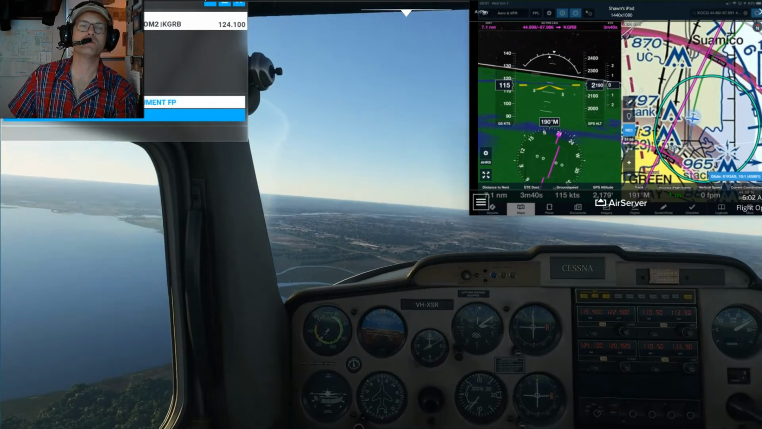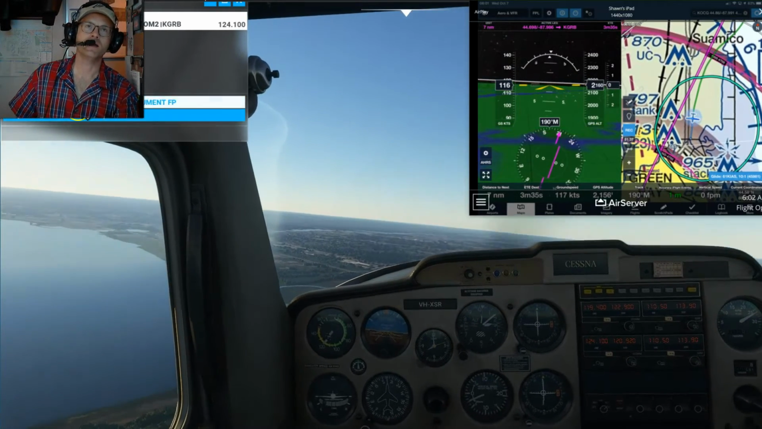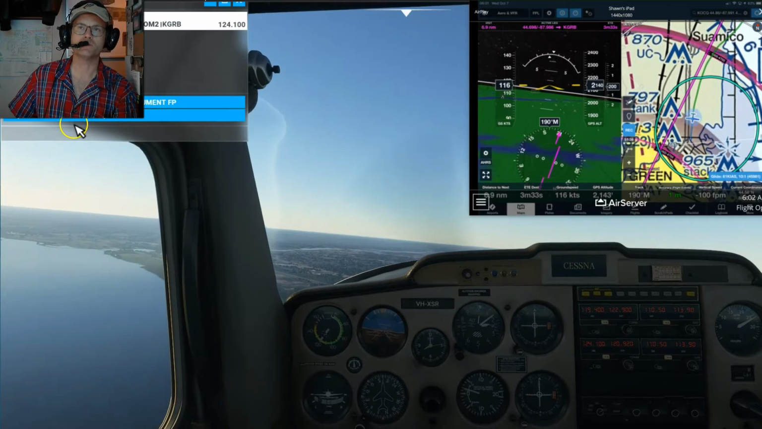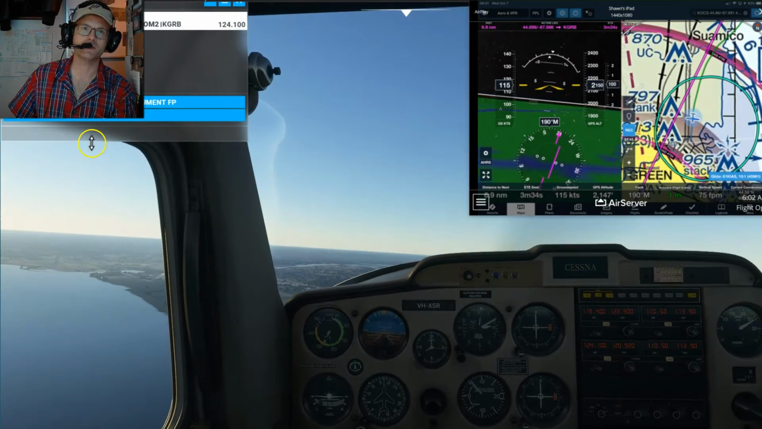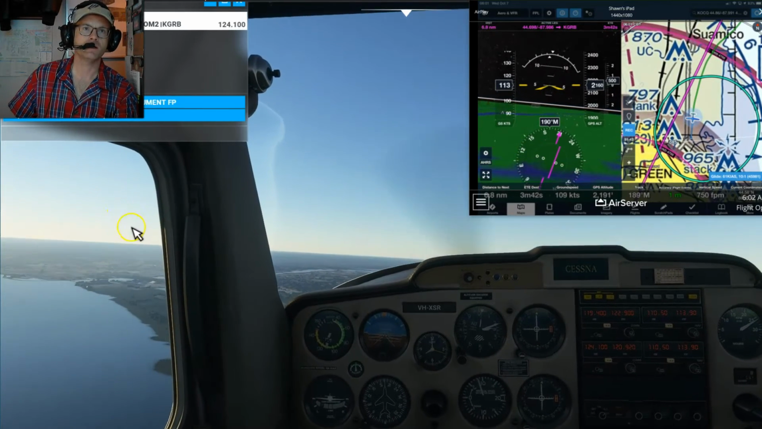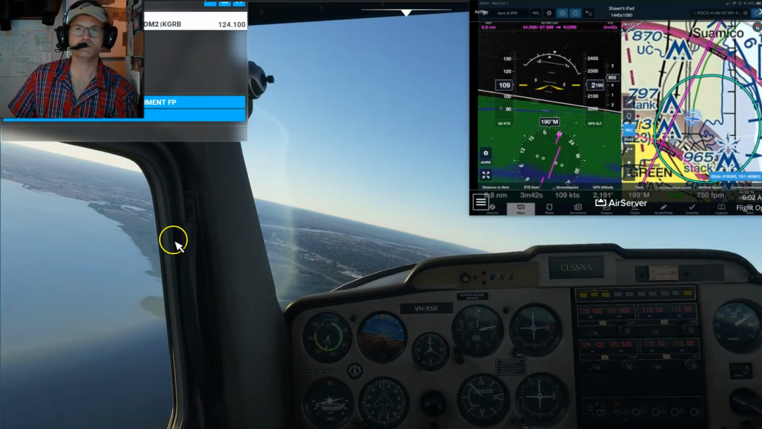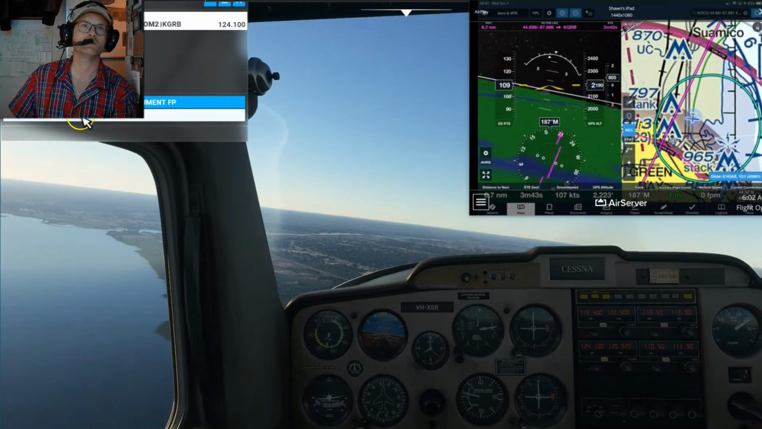So that's not realistic. Not realistic. We would not be requesting a transition. They'd be sequencing us for landing. So let's just give tower a call.